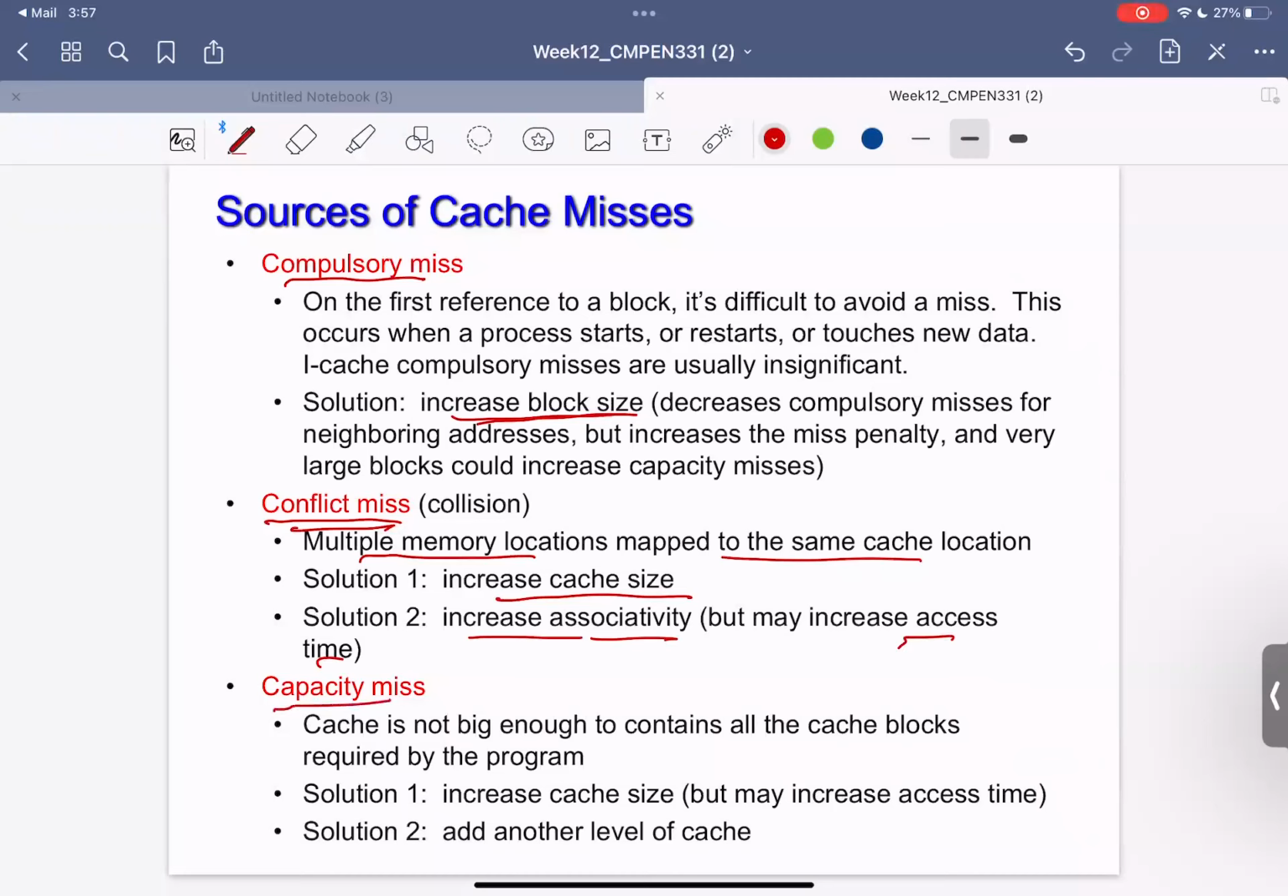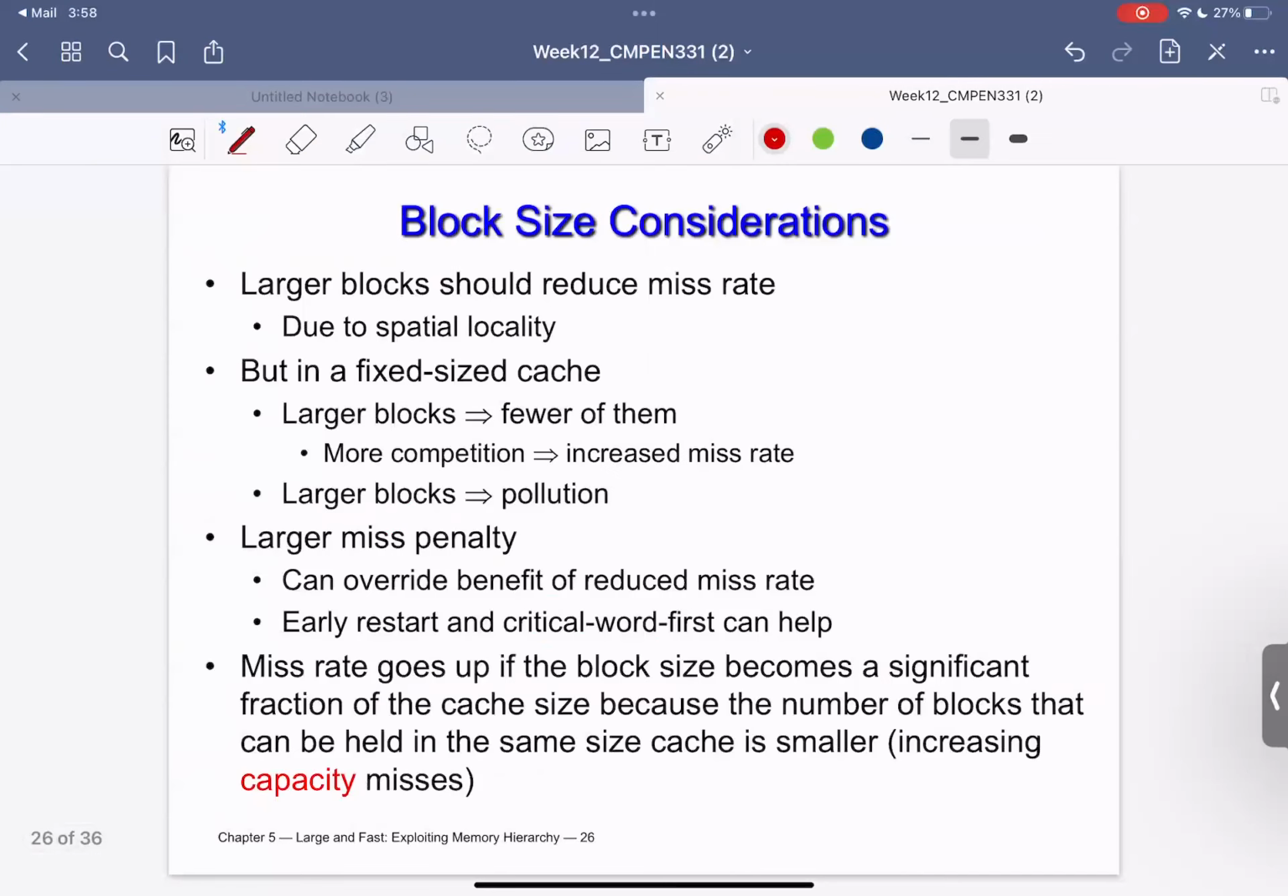Another thing is called the capacity miss. What's the capacity miss? It's just the problem with the capacity, because the cache is not big enough to contain all of the cache blocks for this particular situation, for instance. How can I solve that? Increase the cache size. One of the options, but it's again not always feasible. Also, another solution is to add another level of the cache. So you might have level 1 cache, level 2 cache, level 3 cache, and so on and so forth. This might also be helpful in this situation.